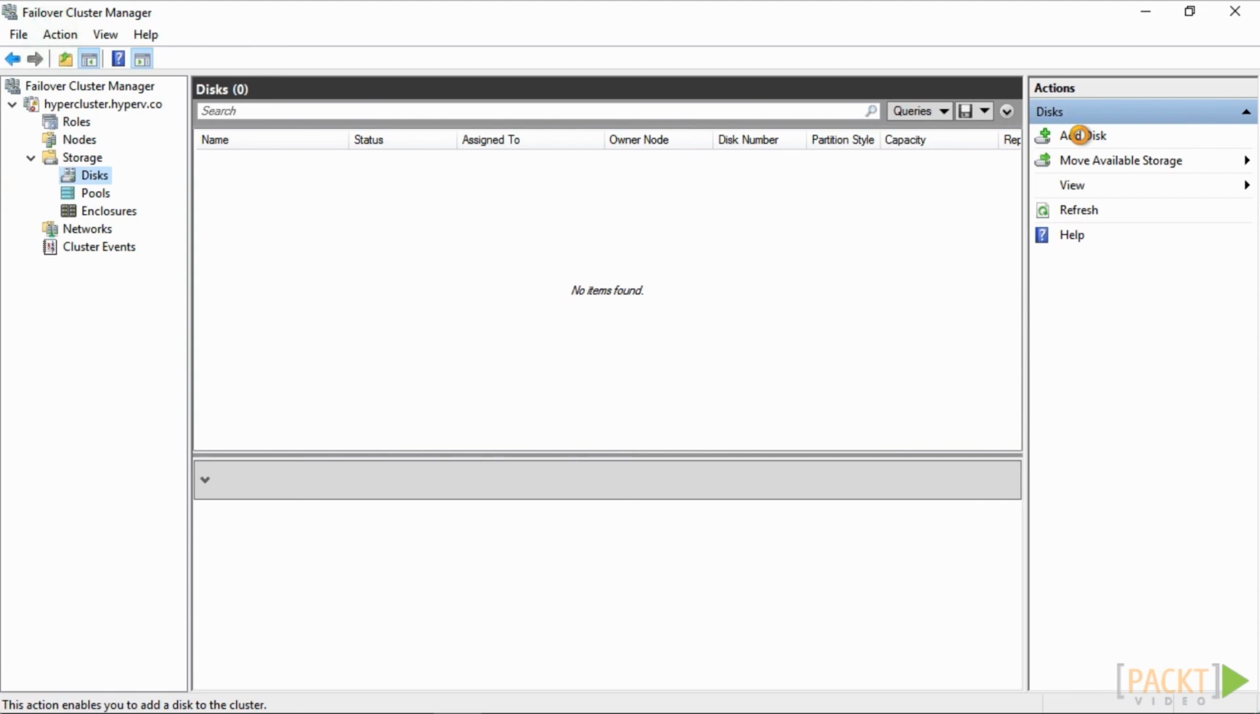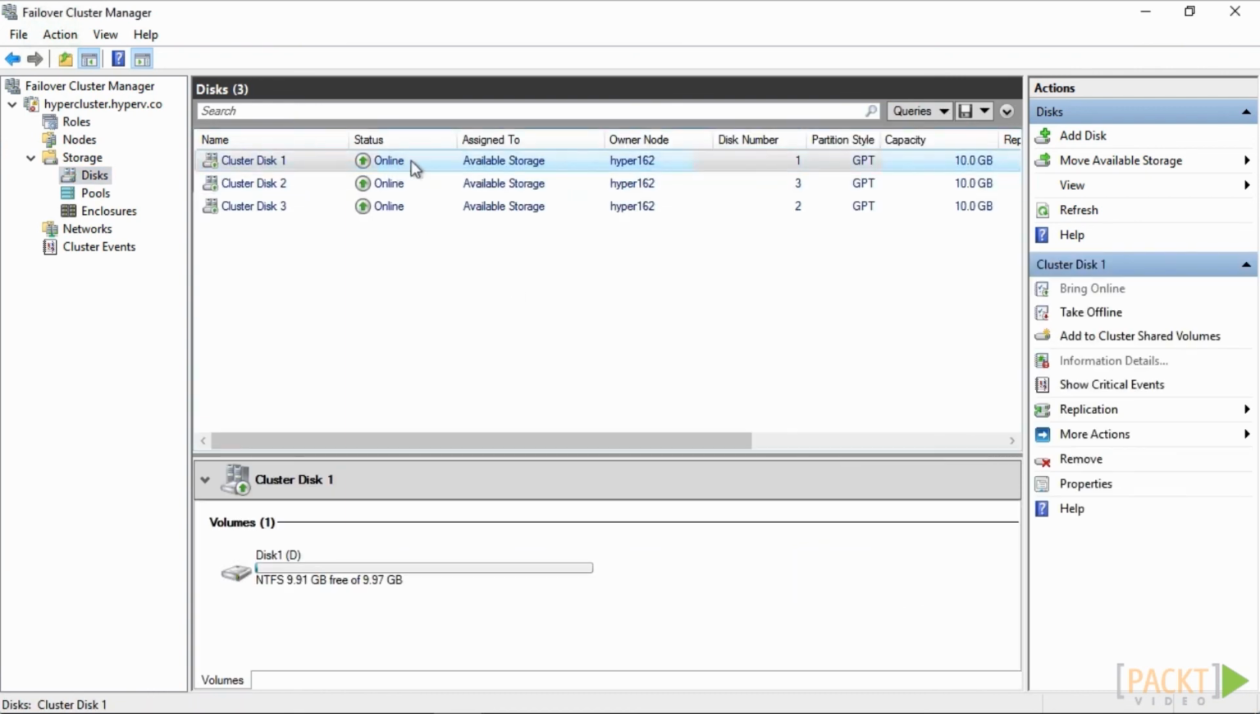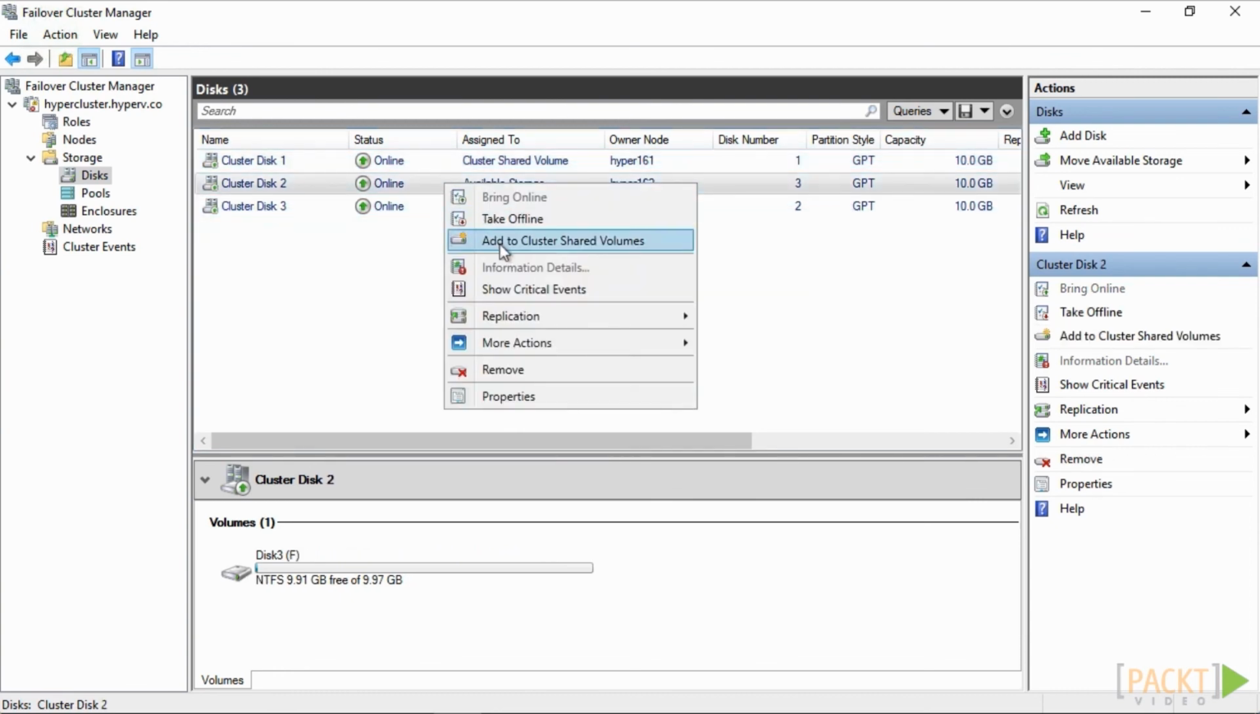Add your volumes and they will appear as clustered disks in the center screen of the Failover Cluster Manager. At this point, you need to right-click on each cluster disk and select Add to Clustered Shared Volumes. The clustered disk will now appear as a clustered shared volume.